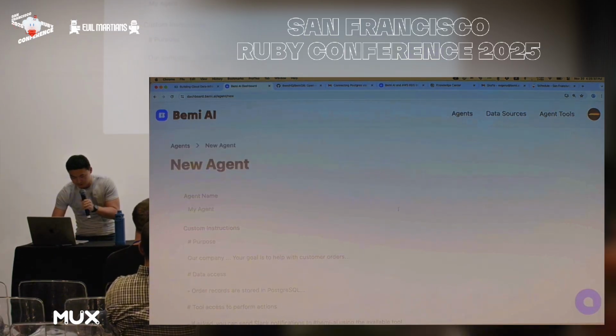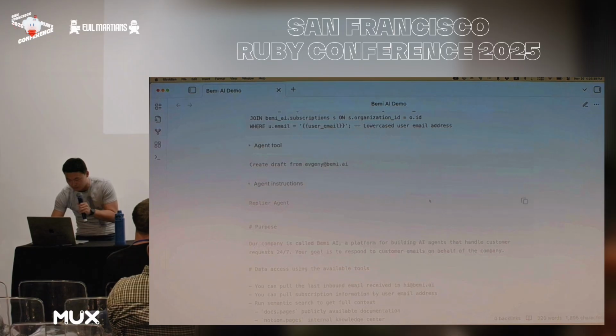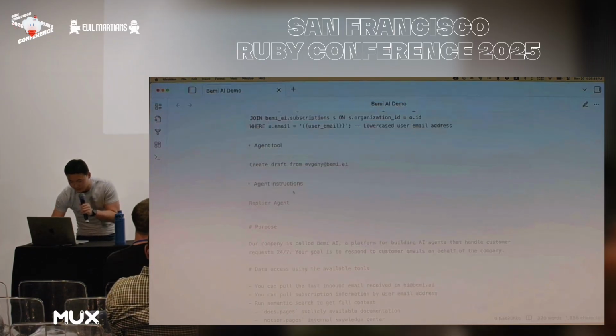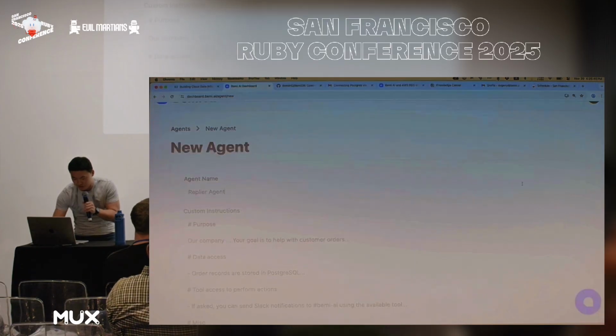To do that, it's just plain text English. So for example, I can call my agent replier. I can provide some high-level instructions for my agent.